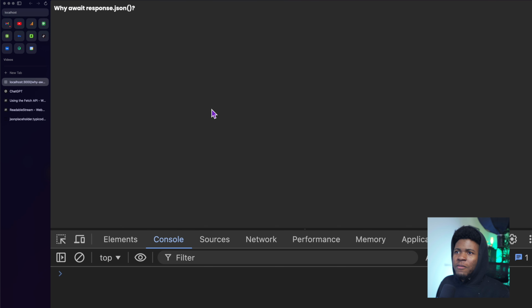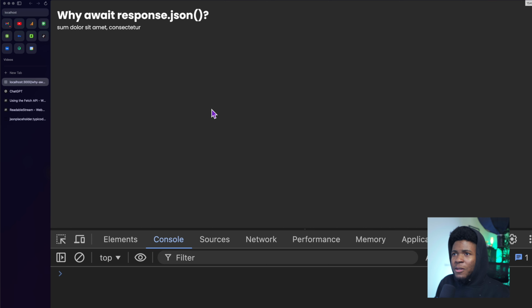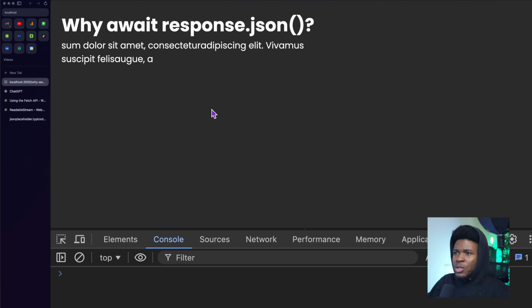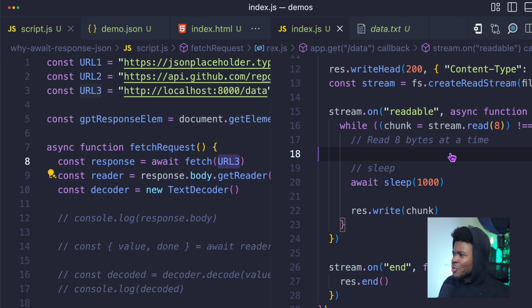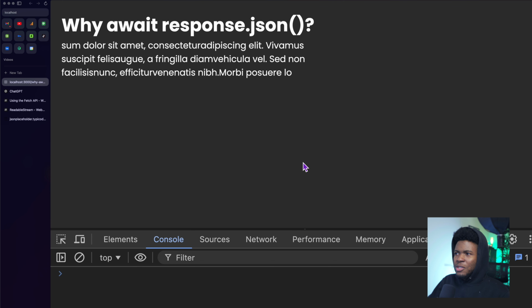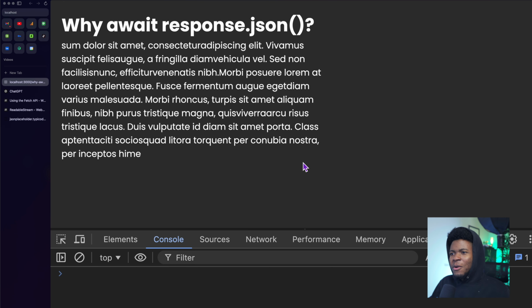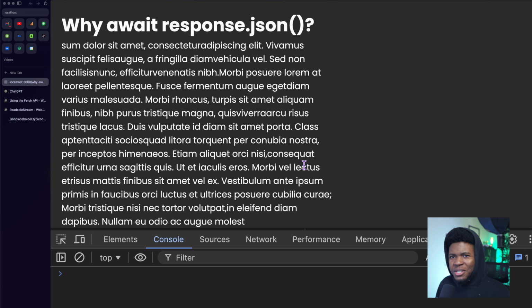Now if I come here and I refresh, look at what we have. Let me zoom in. 8 bytes coming in, 1 chunk at a time, and it is coming in like this, but this feels too slow. So let's make this hundred milliseconds. Now if I refresh, you see it's coming in 100 milliseconds at a time, and we have something like ChatGPT going on here.